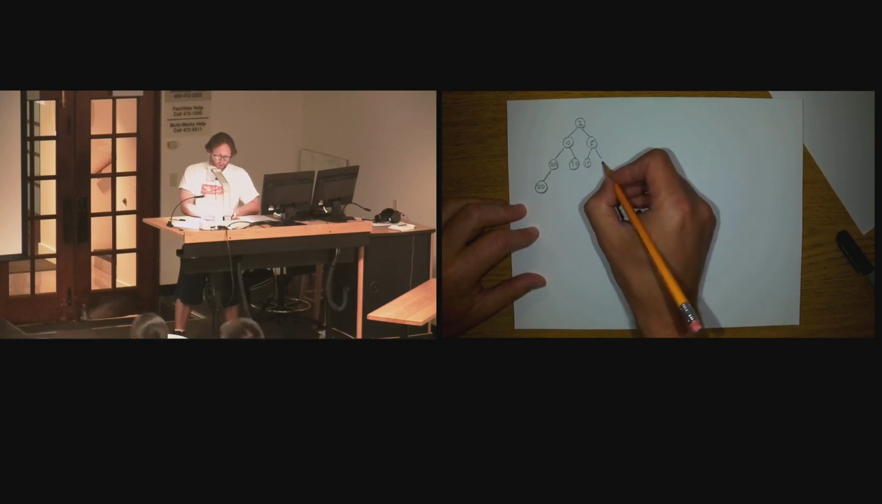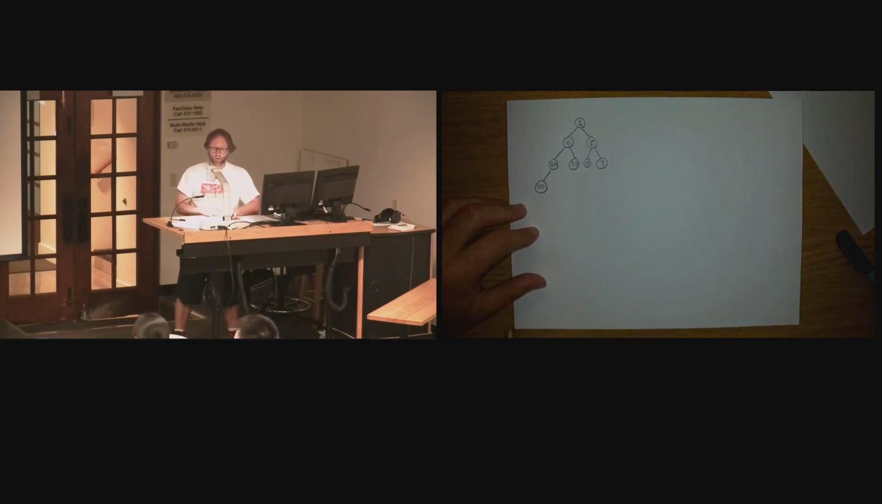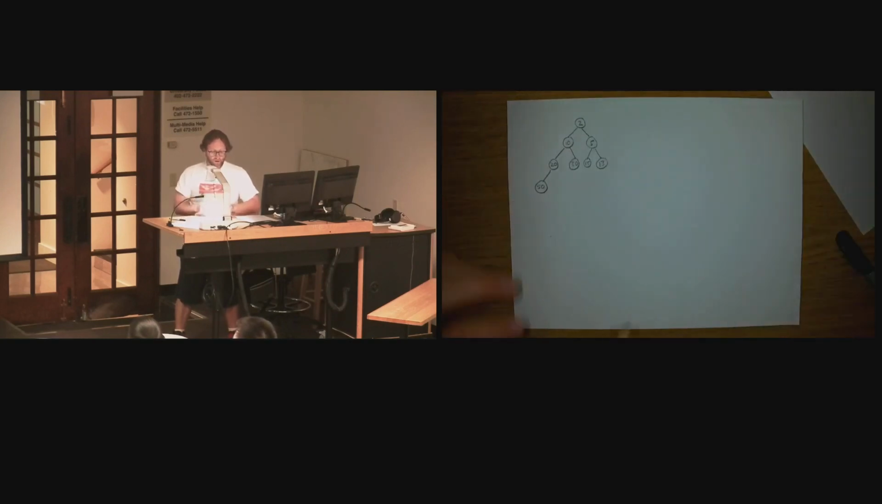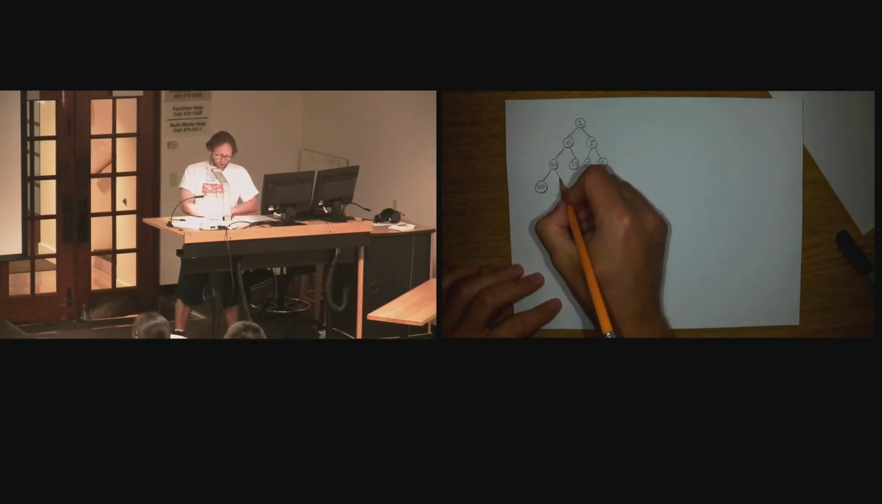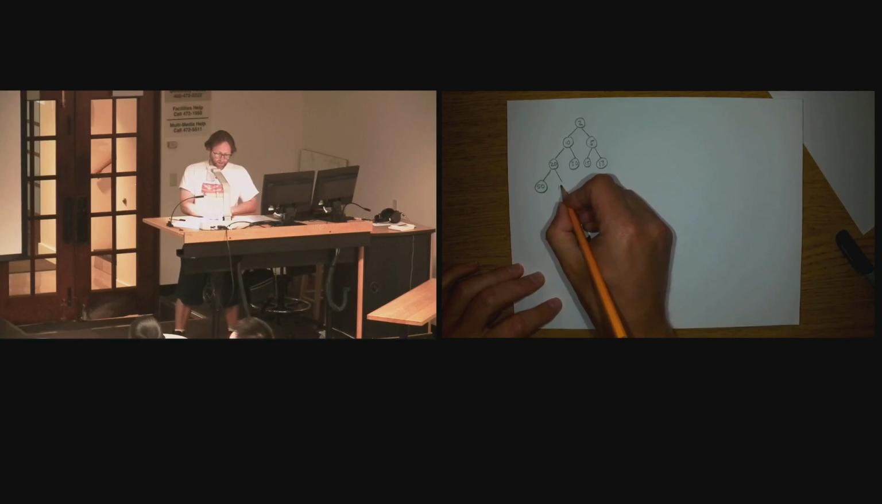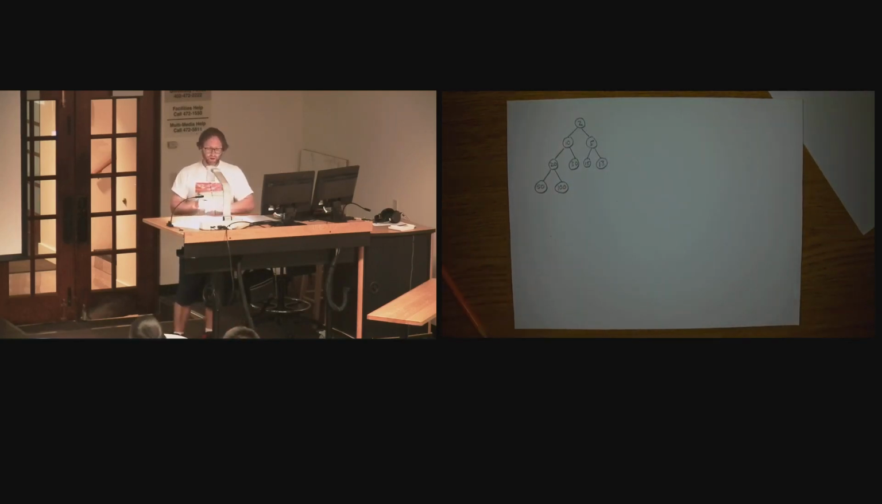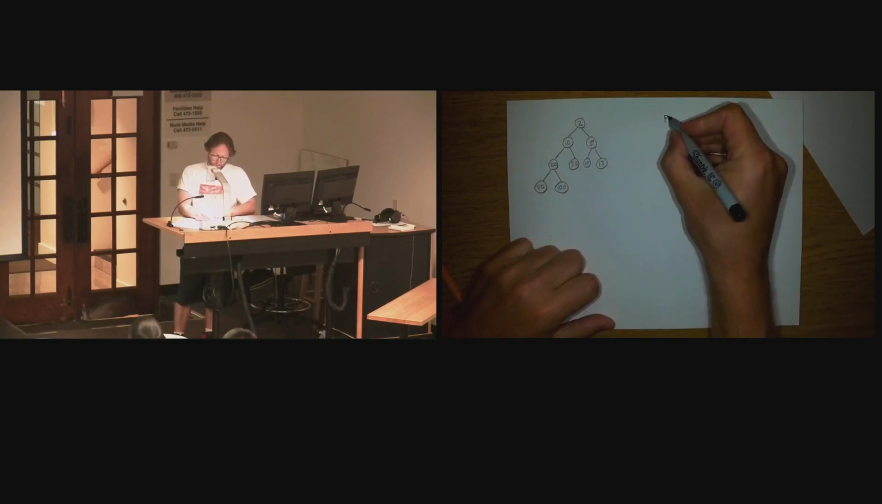And could I put in 3? Could I put in 3 there? No, because that's less than its parent. So there's an actual heap. Let me add one more just so that I've got some additional nodes here. 100. Okay? So some observations about this, key properties.